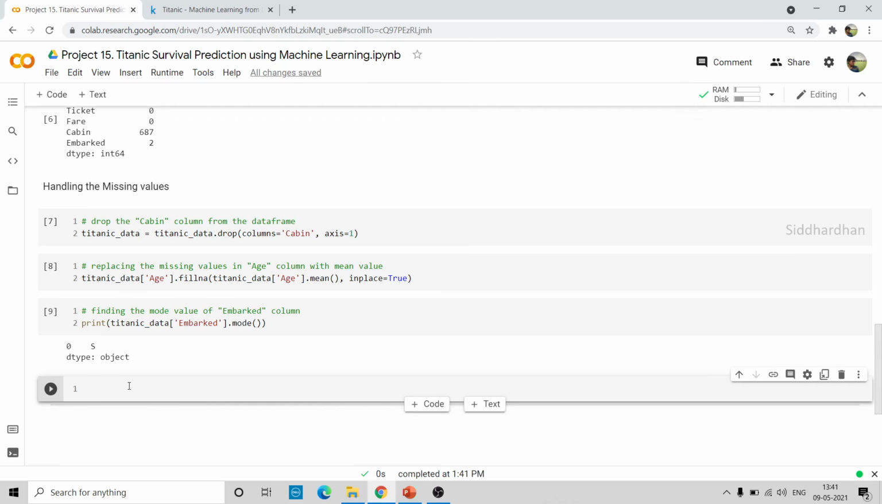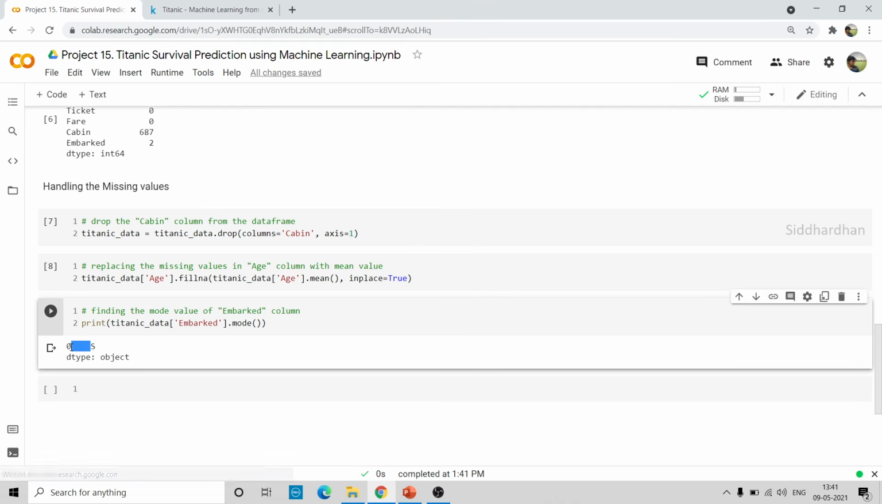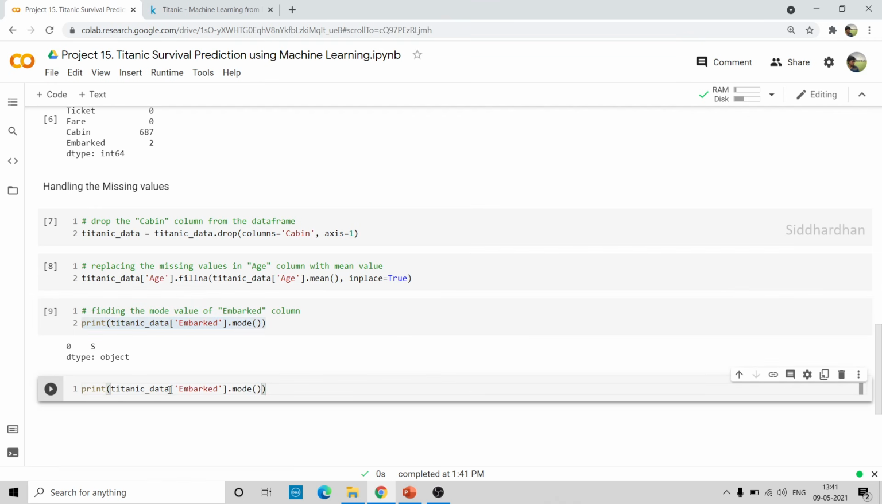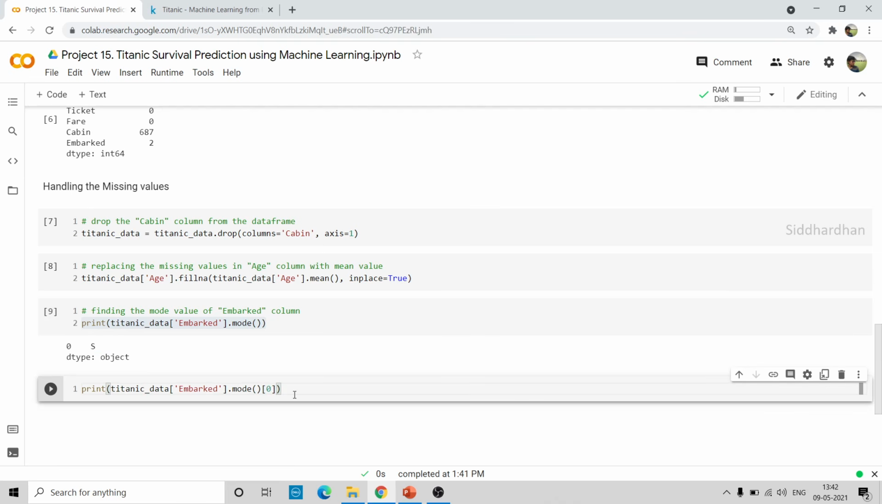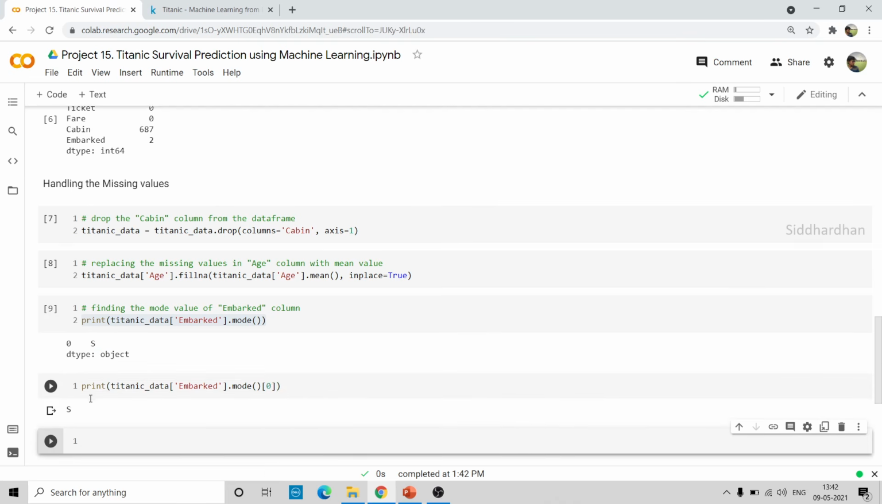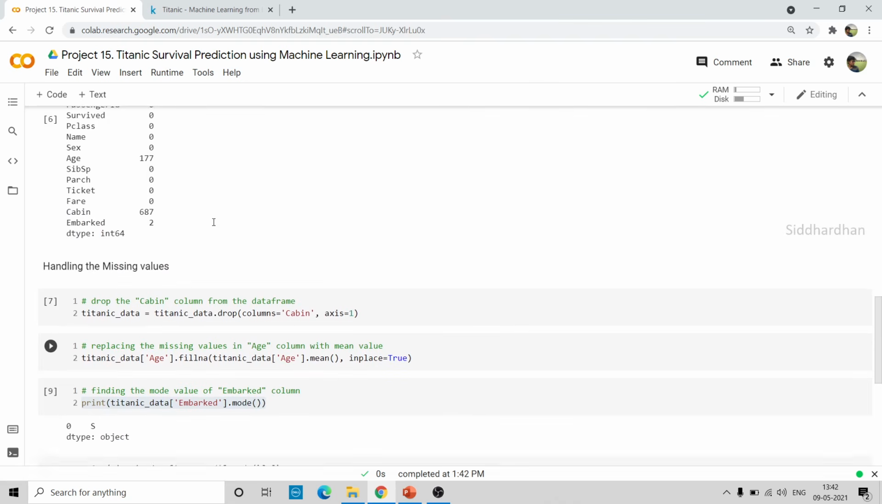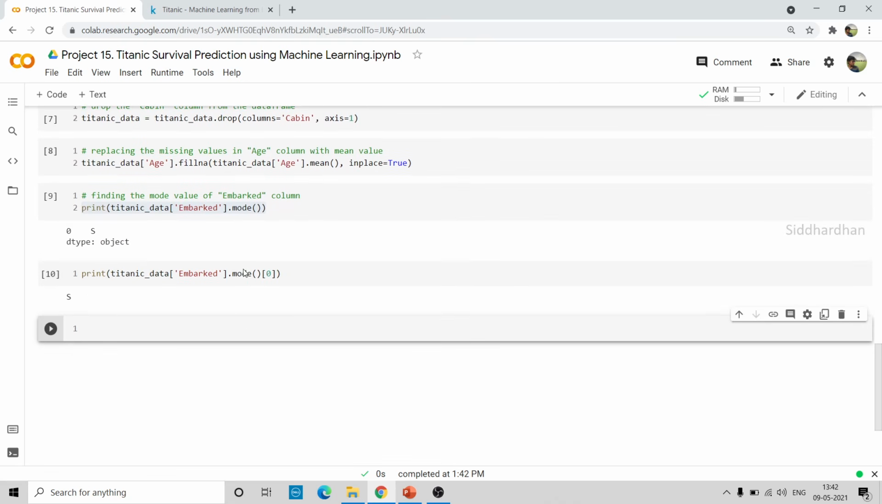Okay, so now what you can see here is we have the index as 0 and the value as S. So we just need to find this S alone. So for this I'll just copy this, and if I mention the index 0, the index of this particular value is 0, right? When you mention it in square brackets, it will give you the value S. So we will use this value to replace the two missing values. Okay, so now let's see how we can do it.